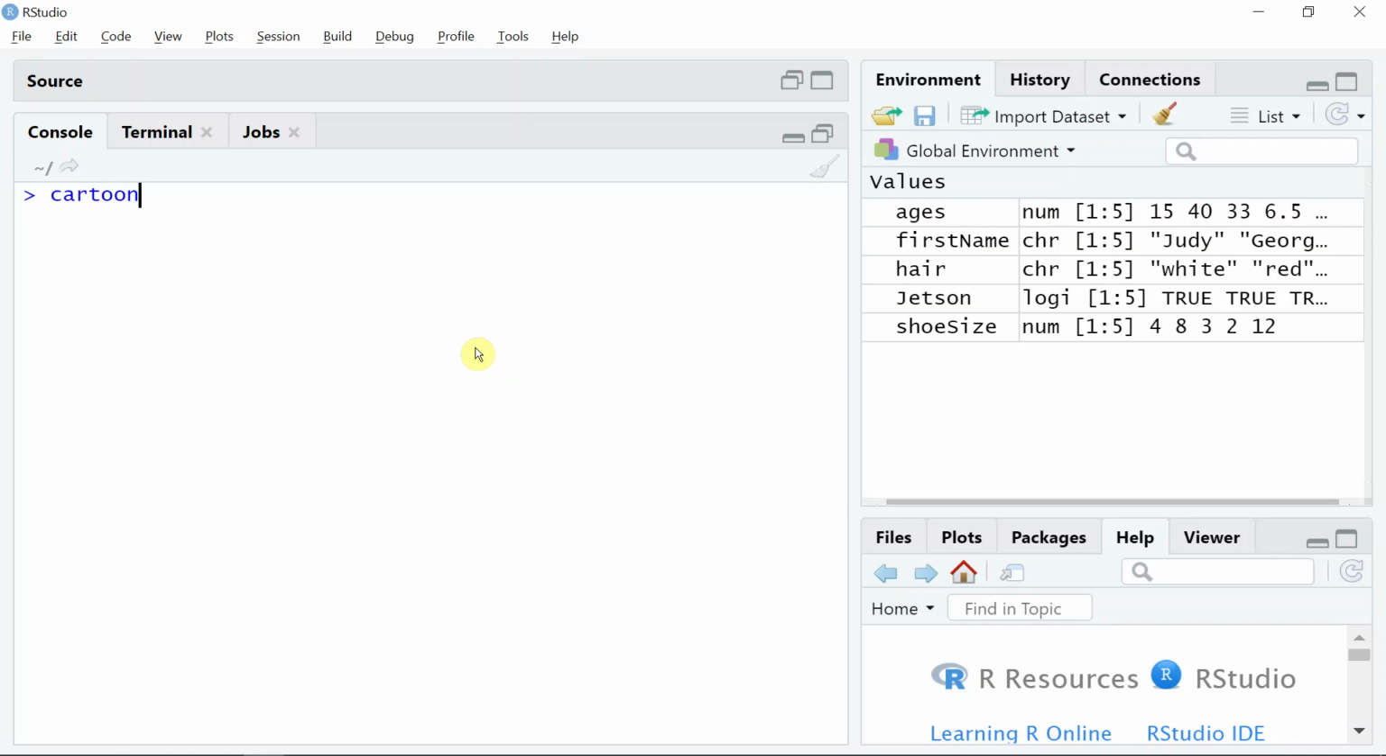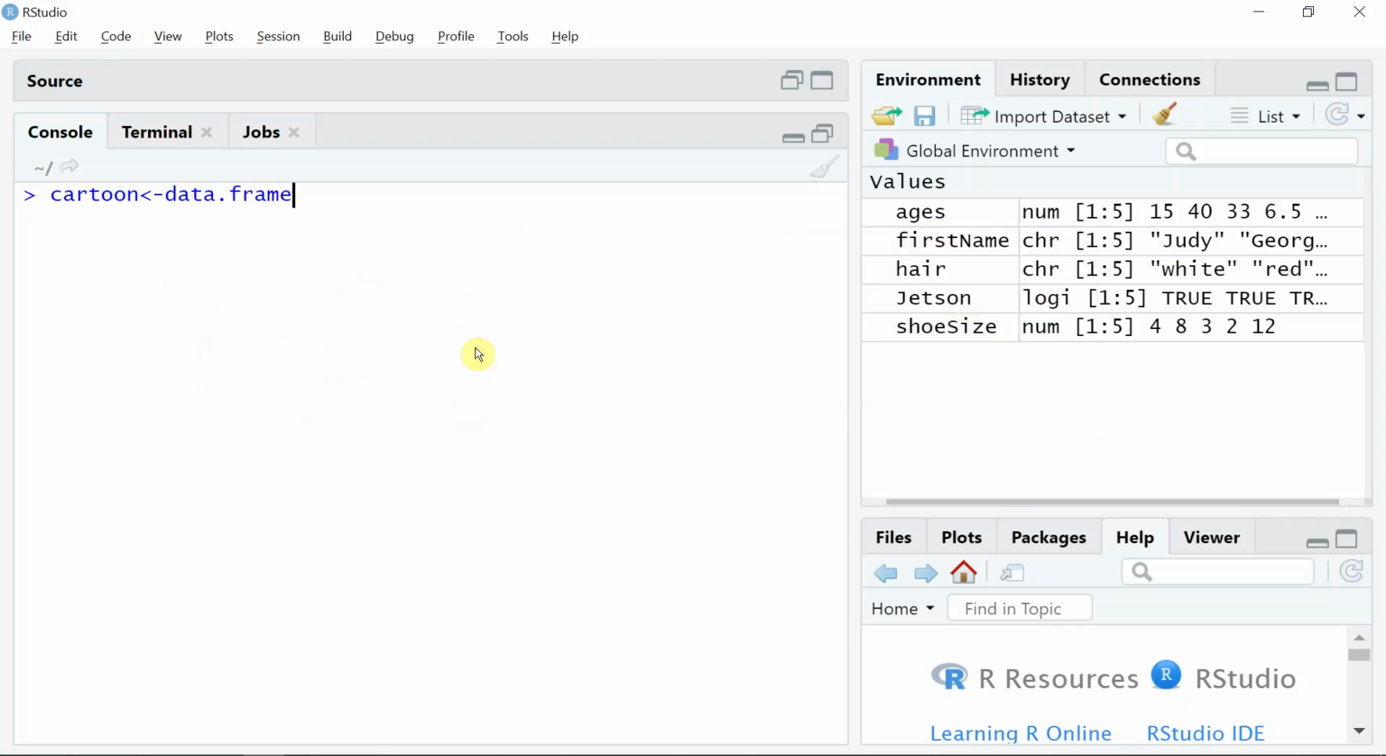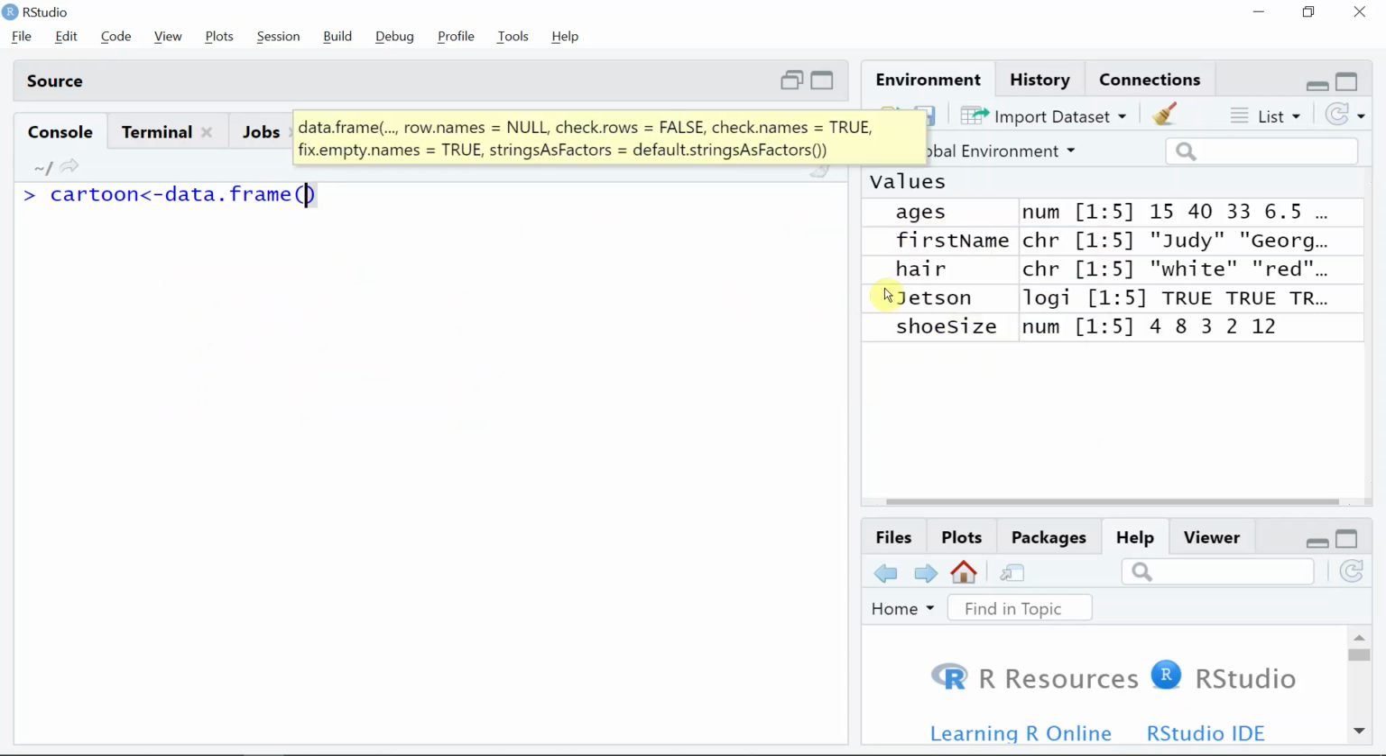Now, the way you can go about creating one is to start out by thinking of a name for a variable you want to attach to it. So I'm going to call this data frame we make cartoon. I'll use my assignment operator. And then the command to make a data frame is actually data.frame. Then you throw in some parentheses. And then you're going to throw in the vectors that you want to have in the data frame.